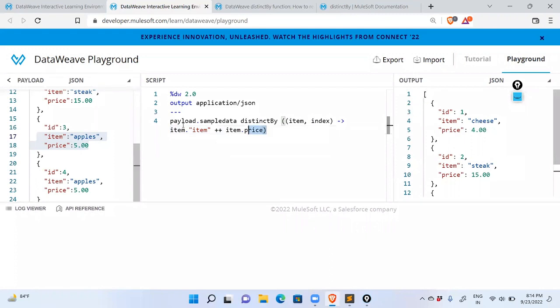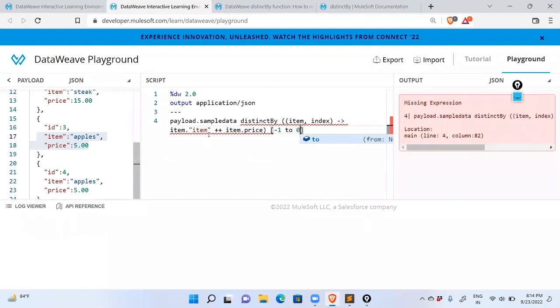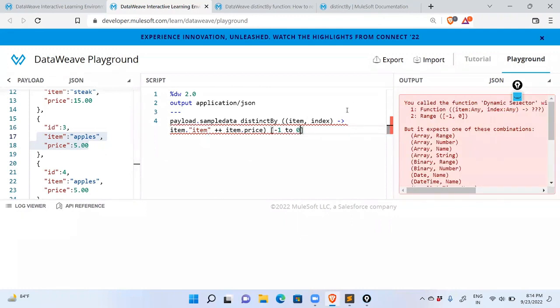Now after this one, they come up with a new requirement. Whatever output is coming out of this, I want to print this entire data in reverse order. How can we do that? Negative index. Minus 1 to 0. So this is also something you need to remember, minus 1 to 0. But it is showing an error. Why?